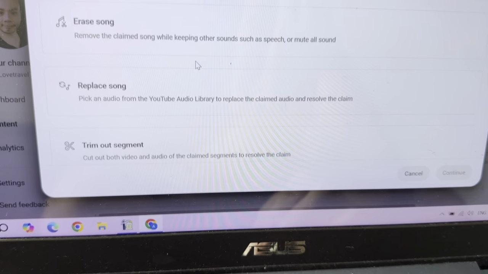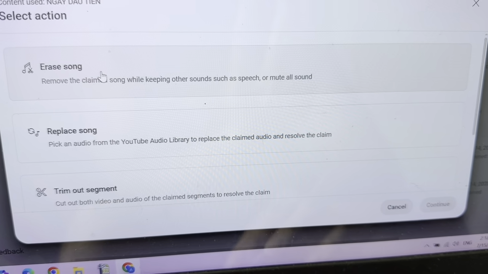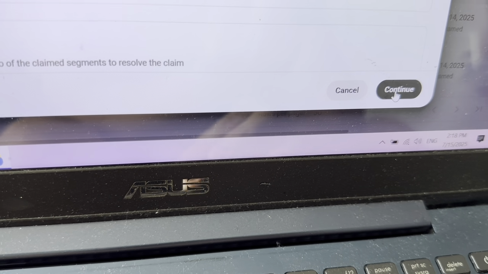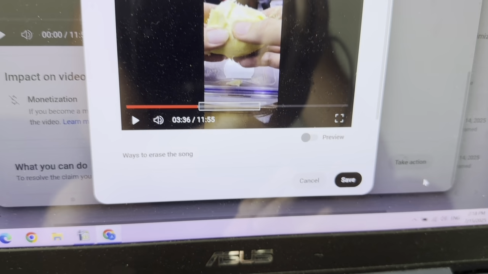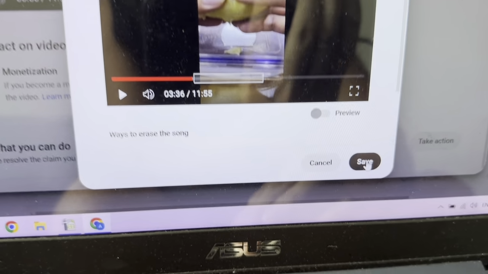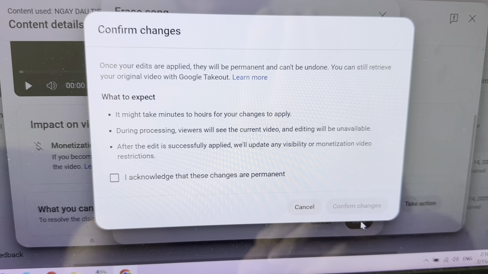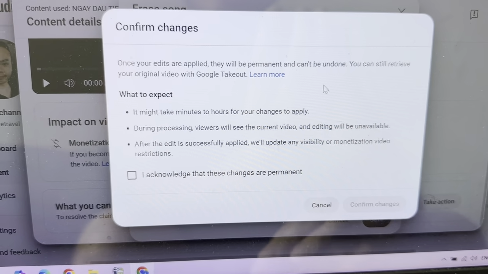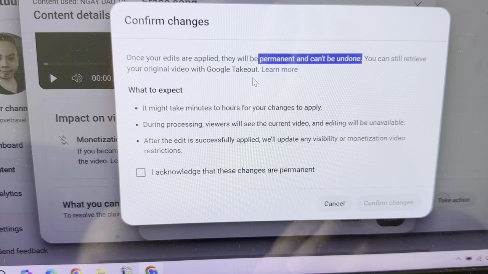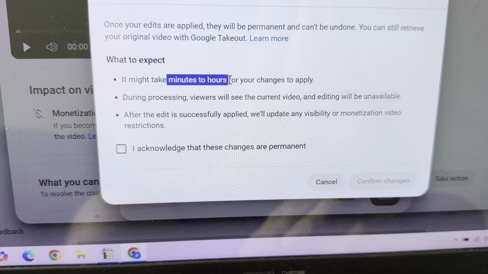So normally what I do, if there's a copyright claim, I'll do an erase song because this is the easiest and fastest, and then I press continue. Alright, so right here, all you need to do is just press save one time, and then they say these changes, once you edit, are applied, they are permanent and can't be undone. You can still retrieve your original video with Google Takeout. What to expect, it may take minutes to hours for changes to apply.